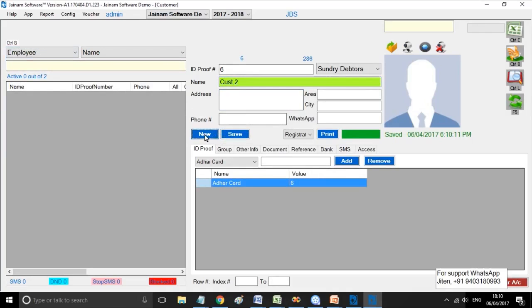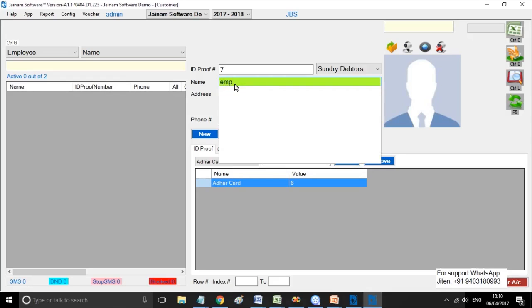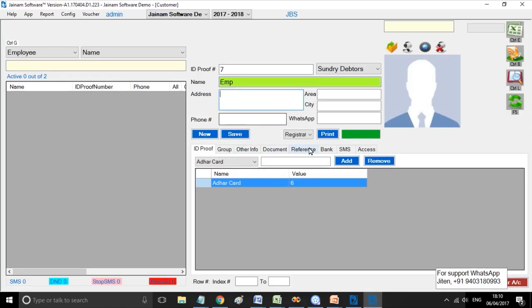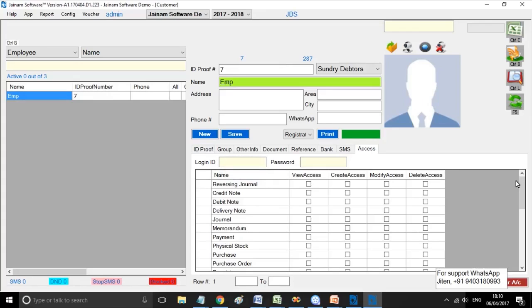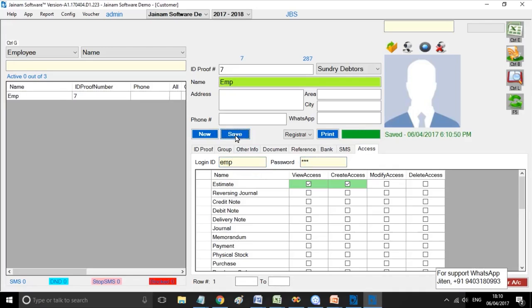then employee. So I'm creating employee 1. I saved it, and then to the employee I can give access. For example, I want my employee to view and create estimate only. So when the employee logs in, they will only be in a position to see estimate.